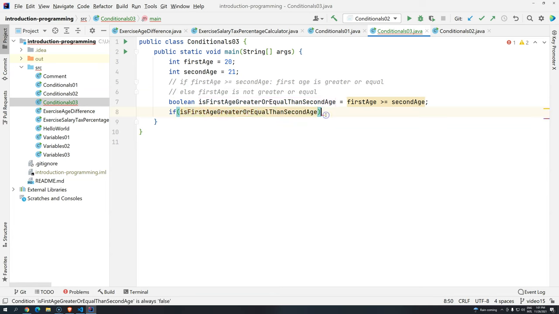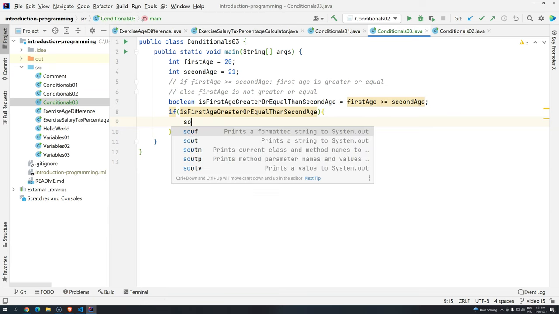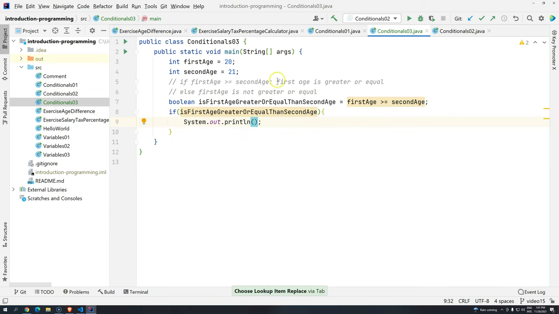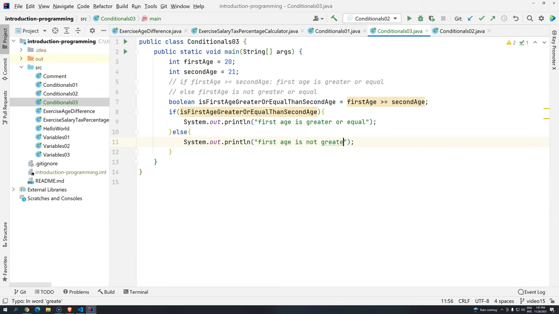So if this results in true, what do we want to have? Then we are going to print a nice message. Great. Now, what if it's not? We have the else statement. Else, and then we can copy this, or we can write, since we are learning, first age is not greater or equal than second age. And we can copy the second age here and have second age here.